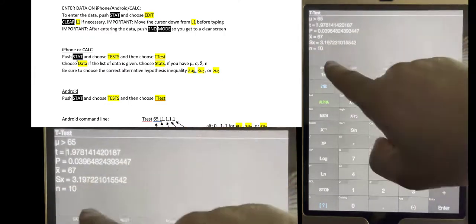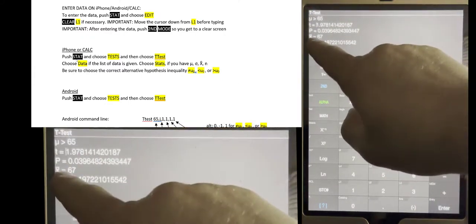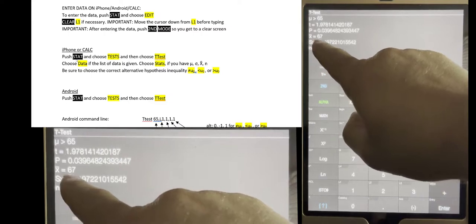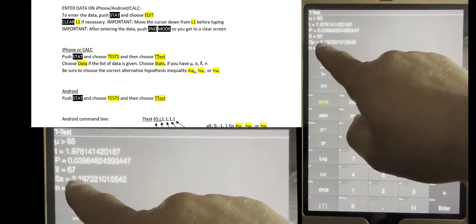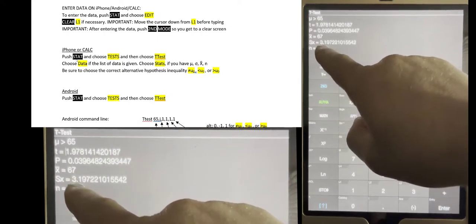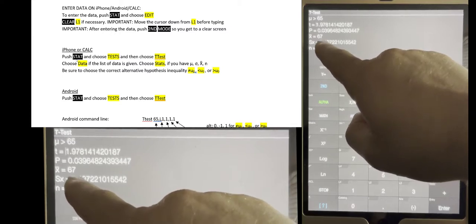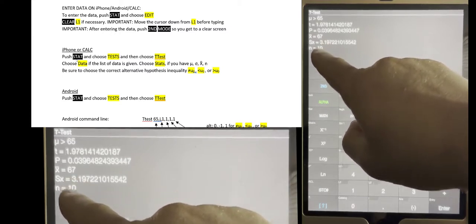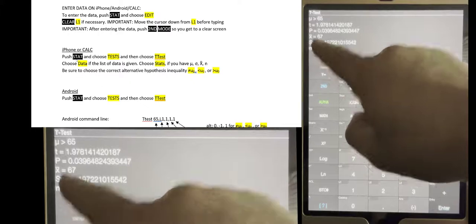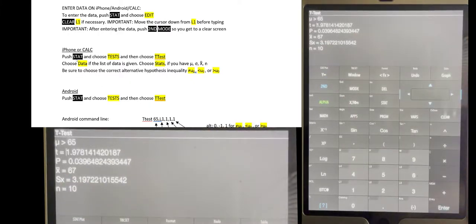So what's nice is that this actually shows you that my class average, or that sample average, was 67 instead of 65. My sample standard deviation was 3.19 or 3.2 rounded. And again, there's the sample size. So this is really nice, but what are my Android users going to do? Because they didn't get that nice menu.